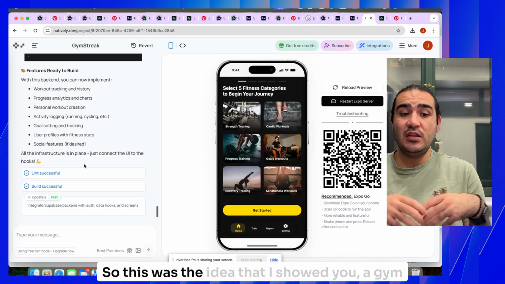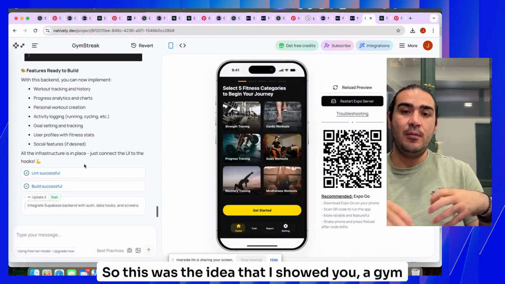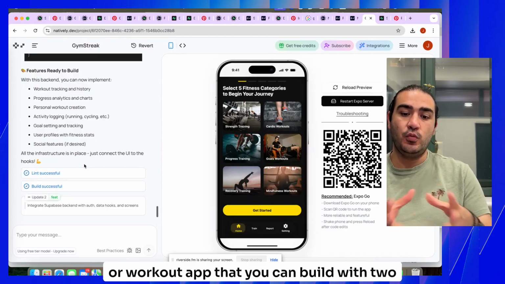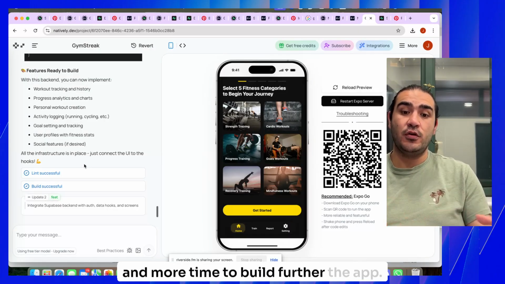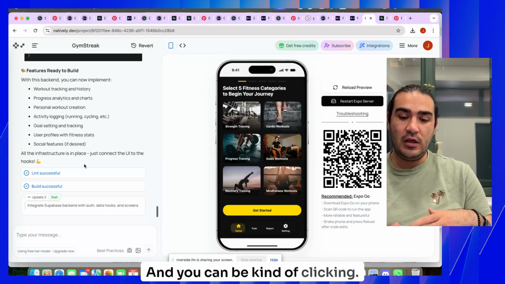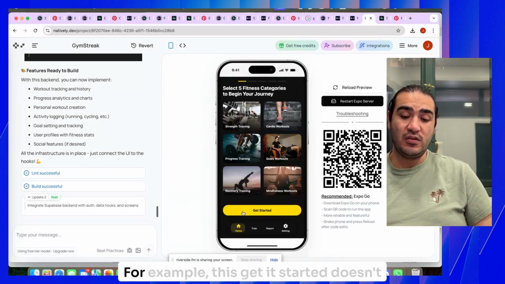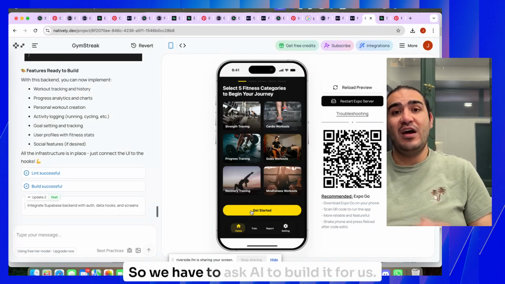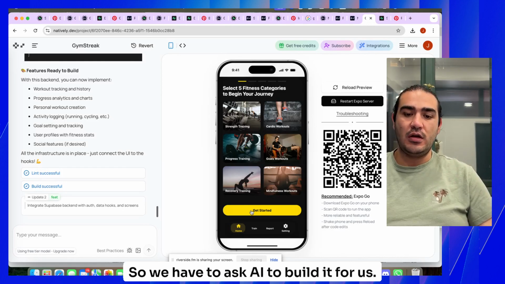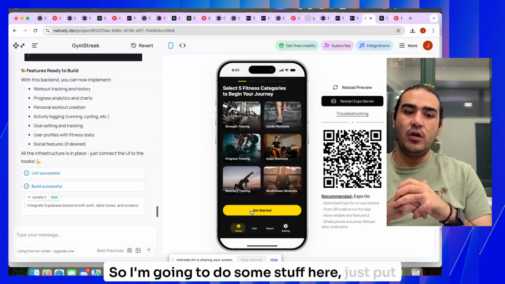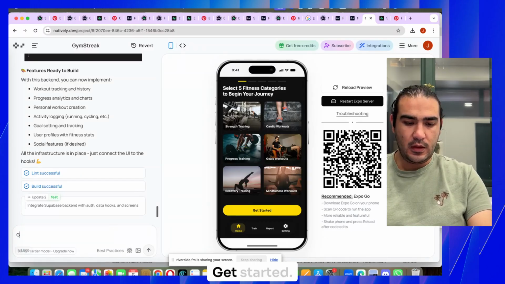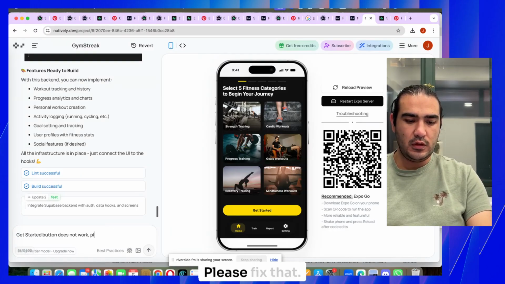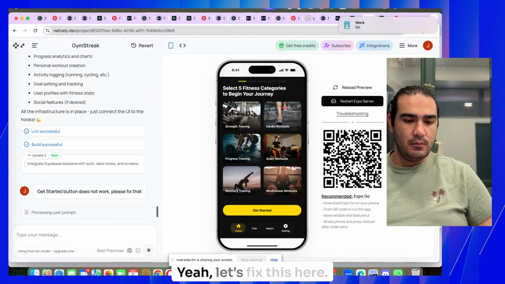So this was the idea that I showed you, a gym or workout app that you can build with 2 prompts. And of course, you need more prompts and more time to build the app further. You have to keep clicking, and as I told you, for example, this Get Started doesn't work. So we have to ask AI to build it for us. Let me ask it here now: Get started, please fix that. Yeah, let's fix this.